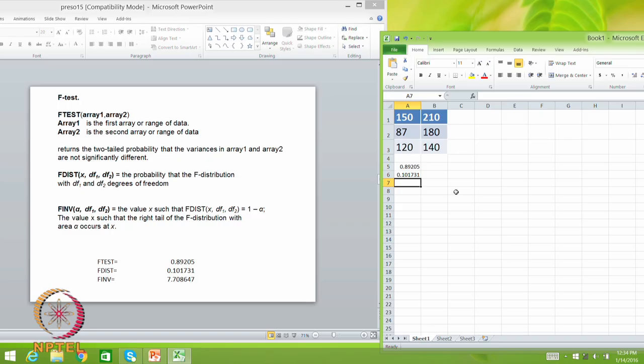Given the probability it can also calculate, exactly like the table, using the FINV command. So 0.05, 1 comma 4, gives 7.7. So you have to reach a ratio of 7.7, whereas the ratio calculated is 4.48, as I have shown here. So there is no reason for you to reject the null hypothesis.